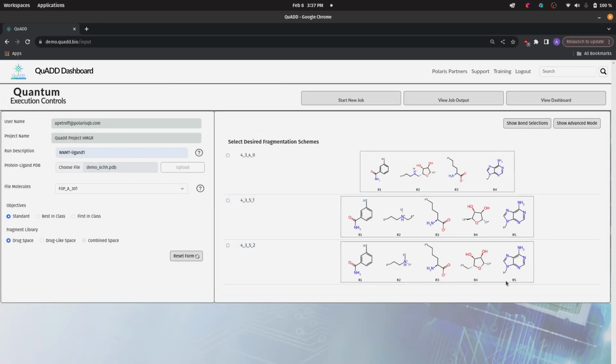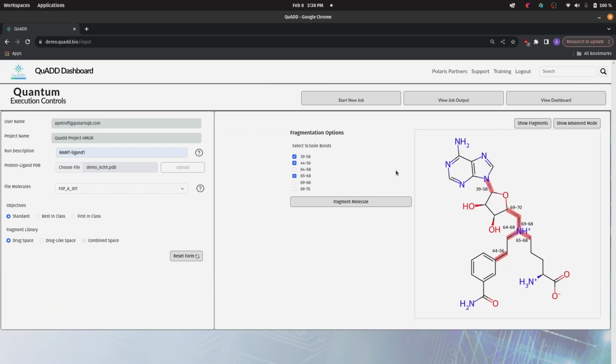At this point, we have desired fragmentation schemes. We can look at each of the R groups, so here's R1, R2, R3, and R4. You want to select a fragmentation scheme that has between 3 and 6 R groups. That's a good starting point. If you get to the screen and you find that you have 7 R groups or 2 R groups, you want to go back to bond selection by clicking here and change which fragmentation scheme you're using, and that'll give you different R groups. So I can go back to show fragments here.